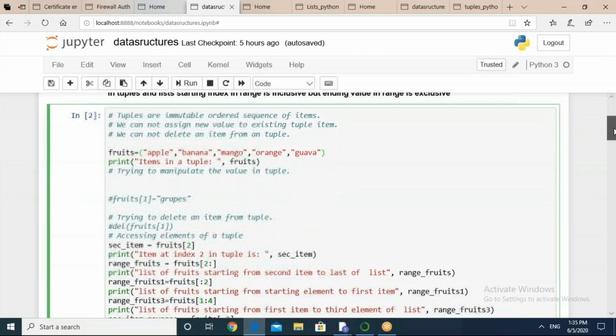So let us see the next one. Let us see, we try to manipulate the values in tuple. So just run the above example on your systems and just try to manipulate. I'm not going to do it, you do it on your system. Fruits 1 equals grapes. So will it allow? And if not, what error message will it give you? All of you have responded that you cannot modify.